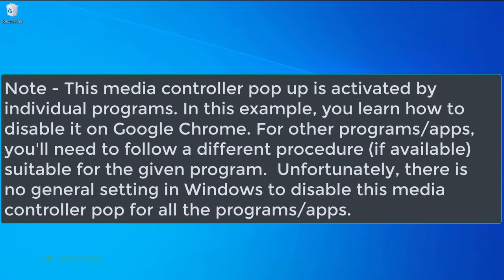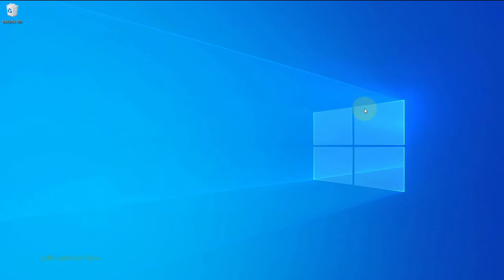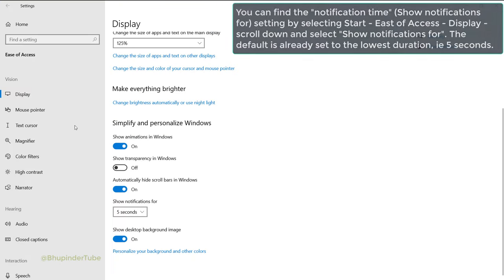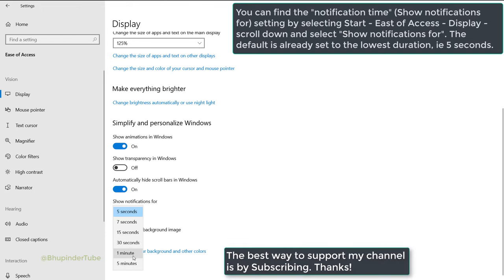Note, this media pop-up is sent by the program that you're using, so you will need to disable this in individual programs. Unfortunately, Windows doesn't have any settings for disabling this for the whole Windows. The only thing you can do in the settings is to change the notification time to the lowest, which is already default to 5 seconds.